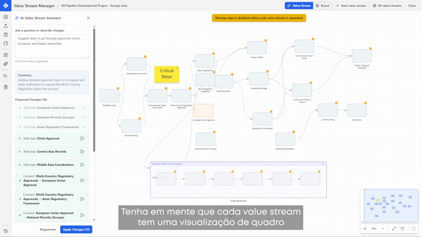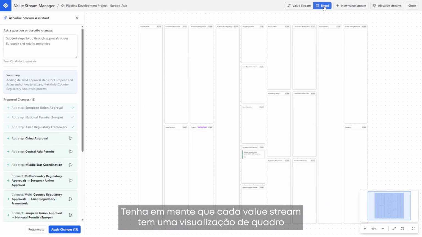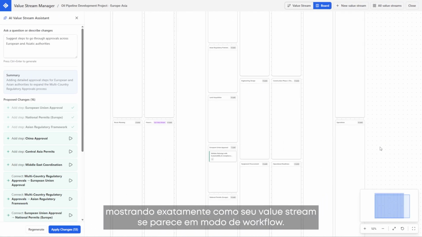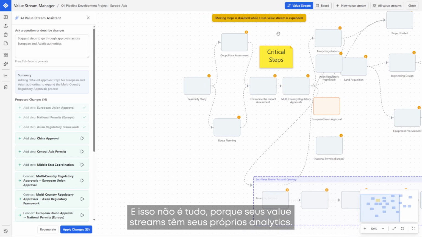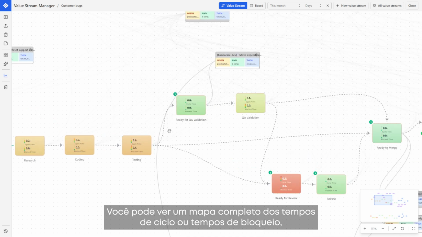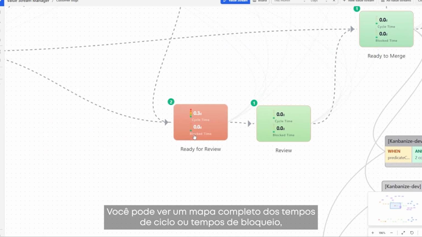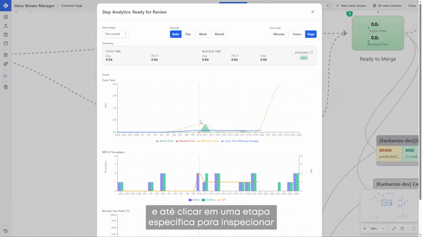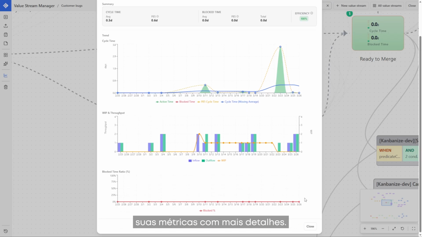Keep in mind that each value stream has a board view, showing you exactly how your value stream looks like in a workflow mode. And that's not all, because your value streams have their own analytics. You can see a complete map of cycle times or block times, and even click through a specific step to inspect your metrics in greater detail.